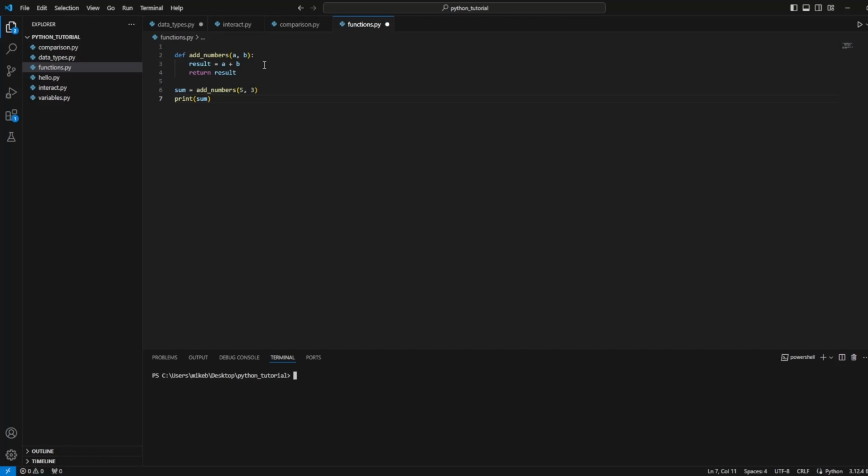So I've created a function that requires two numbers as the parameters. A variable is then created for the result of adding these two numbers together, and then the result is returned. And then down here, we call the function, we pass in the two numbers, and then we print the sum of these two numbers. Let's run this and see. The function added the numbers 5 and 3 together, and I got 8.